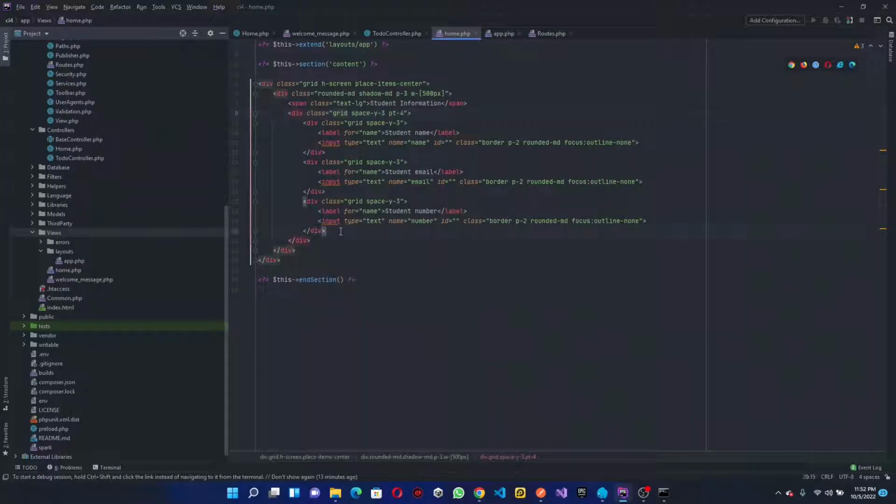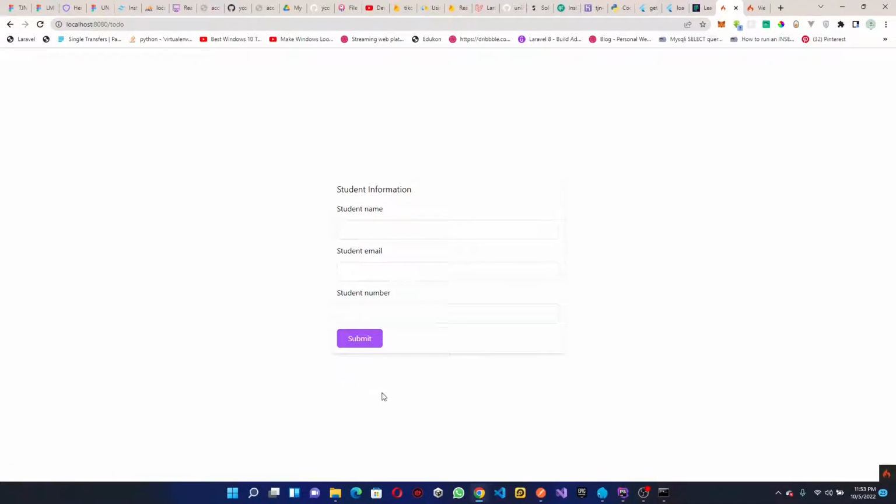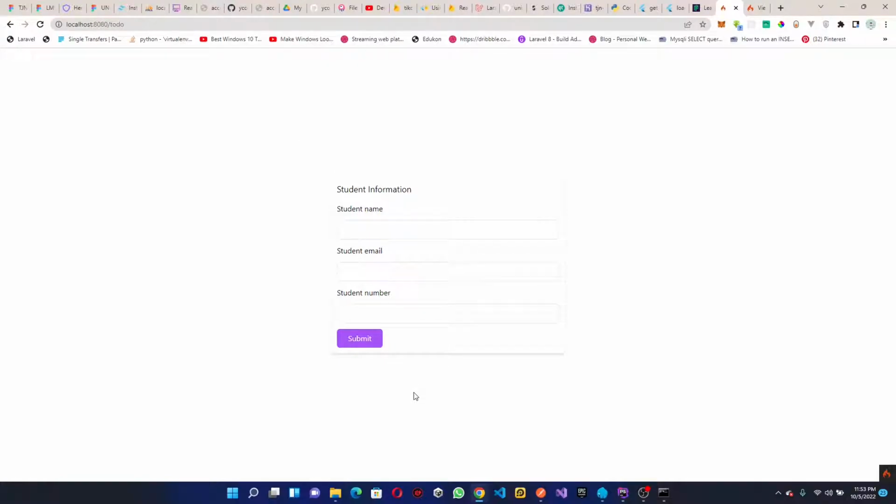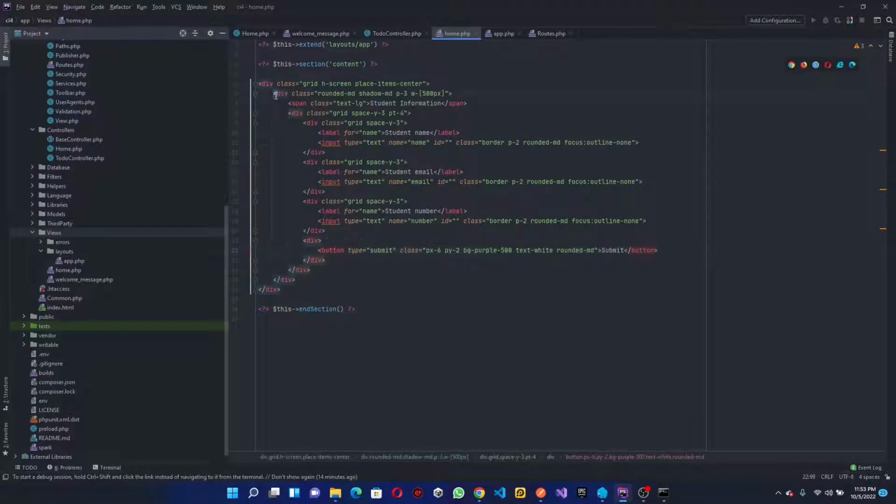Good. And last but not the least, we need a button. So basically the button type of submit, a px of, let's say, 6, py of 2, bg of purple 500, then text should be white, then it should be rounded LG. You can say submit. Refresh. All right, so we have that for our stuff.